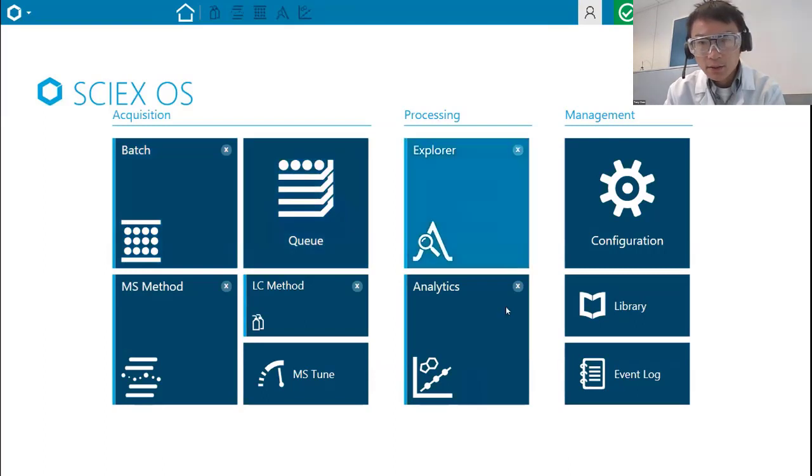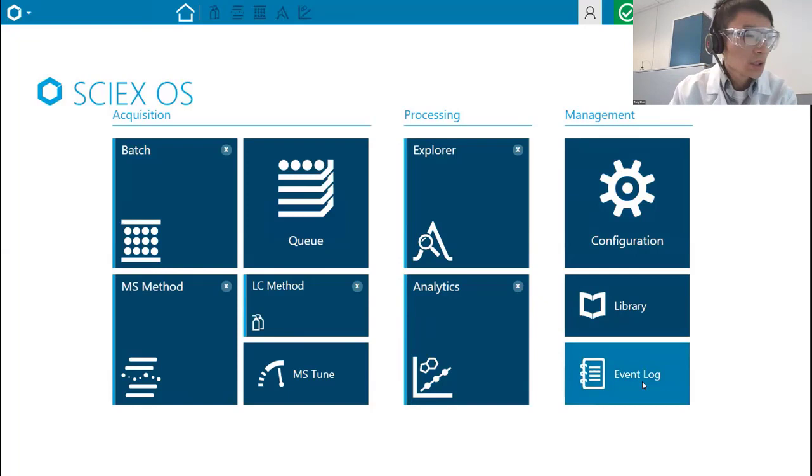And in the data processing, we have the Explorer to look at the raw data, and Analytics to do the quantification, which we will be using later for the quantification of the quality attributes. And the third part here is the management. We can manage the LC, the mass spec, and also there's the event log that records everything that happens on the instrument, which is very useful for troubleshooting.